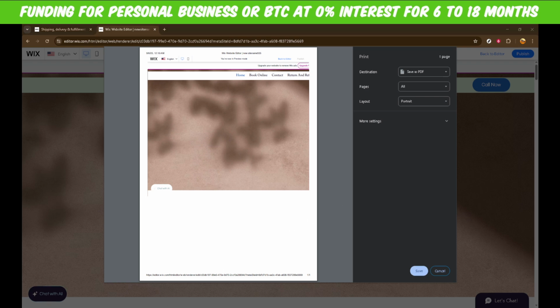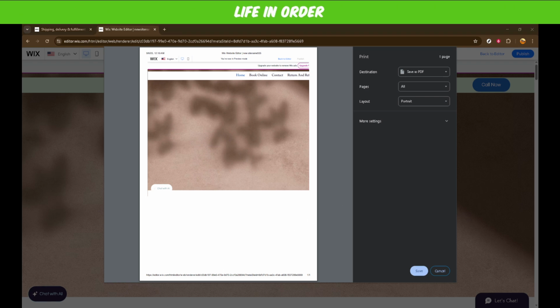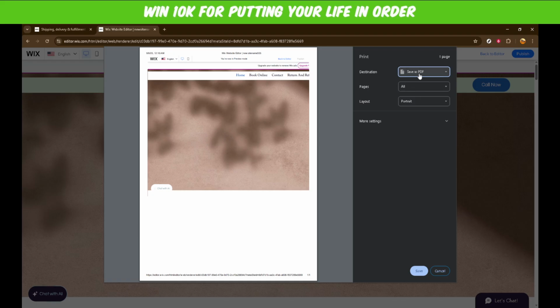In this dialog box, you're going to see various print settings. What you want to focus on here is the destination section. This is where you decide where and how the content gets printed. Click on the drop-down menu next to Destination, and from the list of options, select Save as PDF. This is an essential step because choosing the wrong option could result in misplaced content or incorrect formatting.